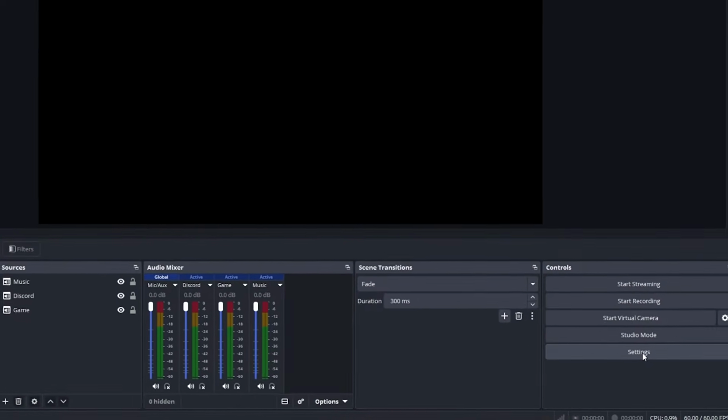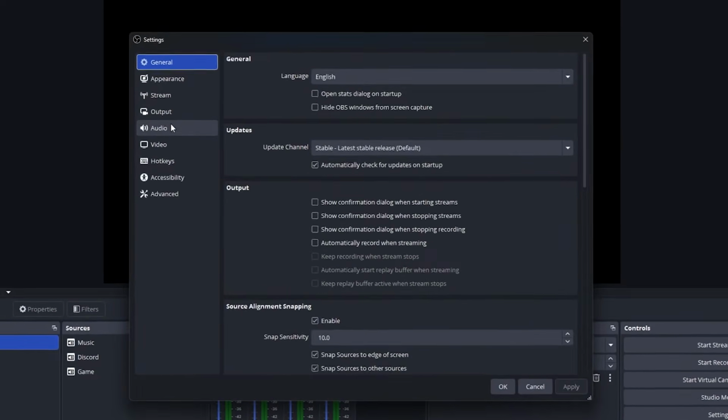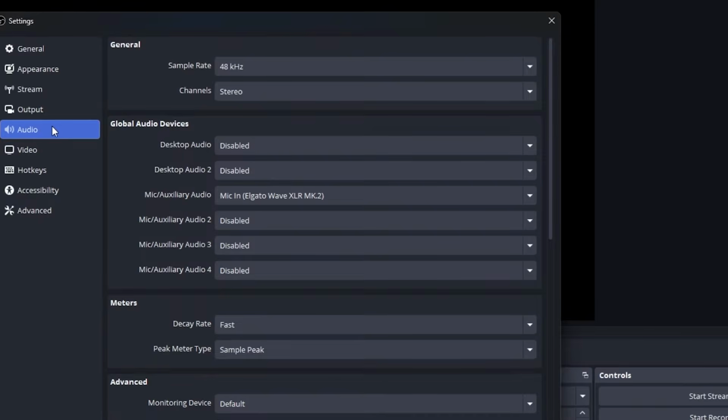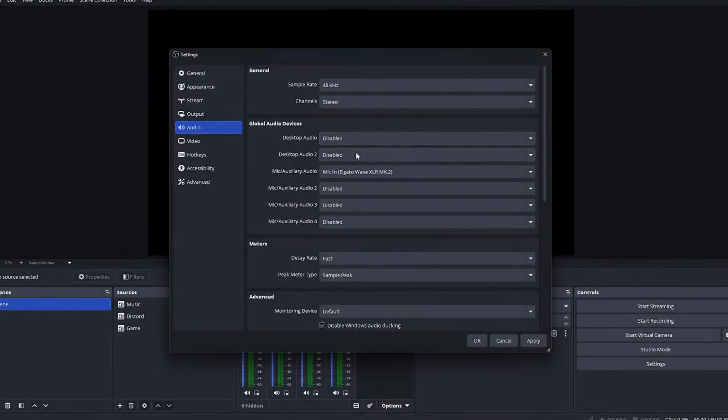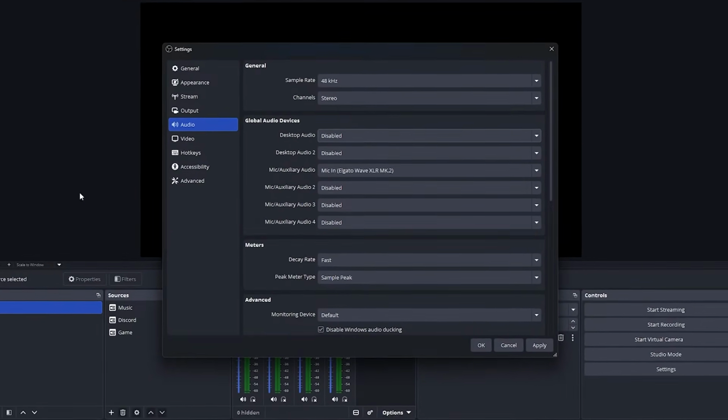Now you're gonna wanna go to settings and then audio, and make sure to disable desktop audio completely. Now, if you don't do this, you'll duplicate your audio and ruin your recordings or streams. This is honestly the most common mistake, so be sure to do it before it's too late.